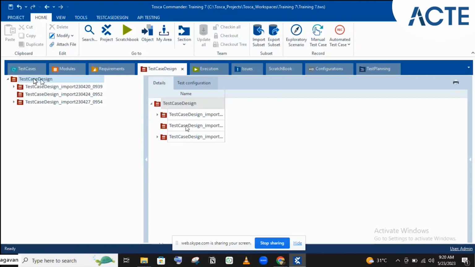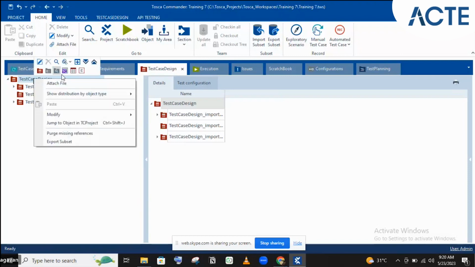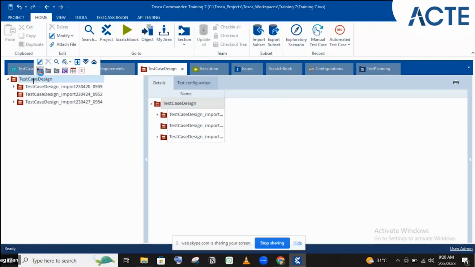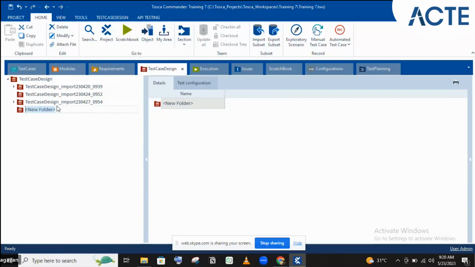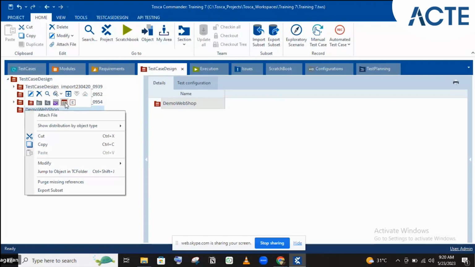So this is the root folder, and under that we can have, for login, I'm creating one for the demo workshop. I'm creating a separate folder. So under folders we can create the test sheet. So this is called a test sheet.